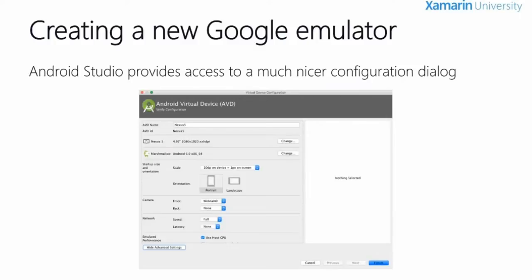And Android Studio provides a lot more options than just the standard SDK options dialog. So we definitely recommend this emulator for both Windows and Mac if you're primarily focused on Android development. It's a great emulator system.